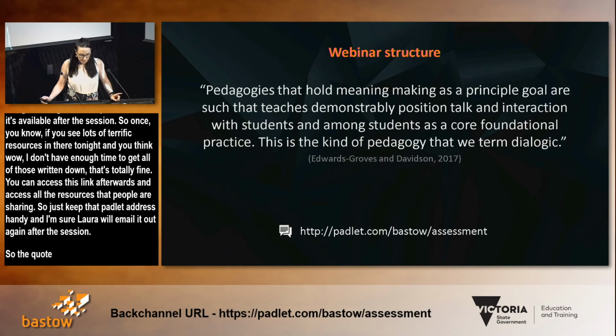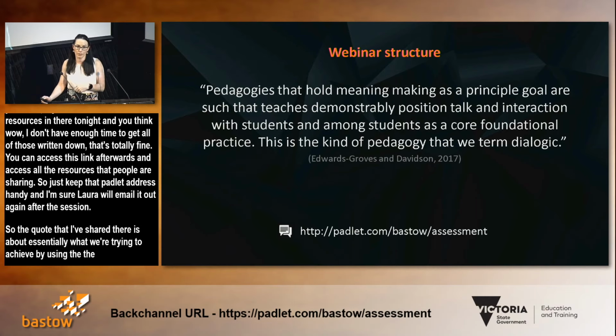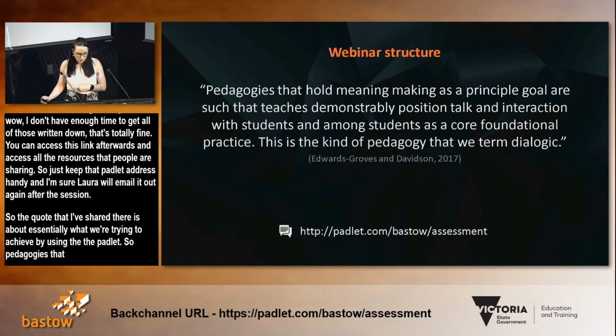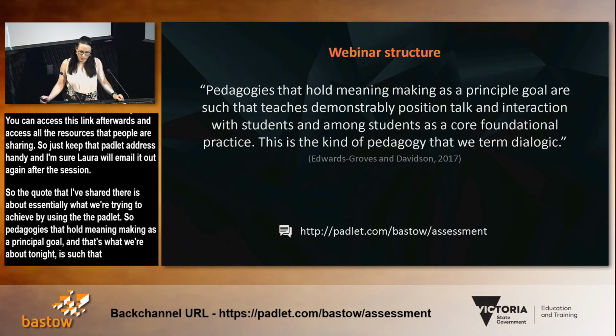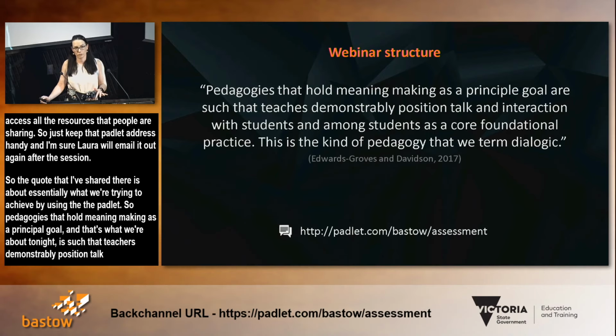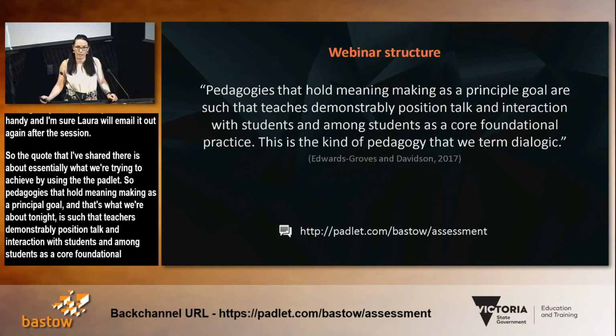So the quote that I've shared there is about essentially what we're trying to achieve by using the Padlet. Pedagogies that hold meaning making as a principal goal, and that's what we're about tonight, are such that teachers demonstrably position talk and interaction with students and among students as a core foundational practice.